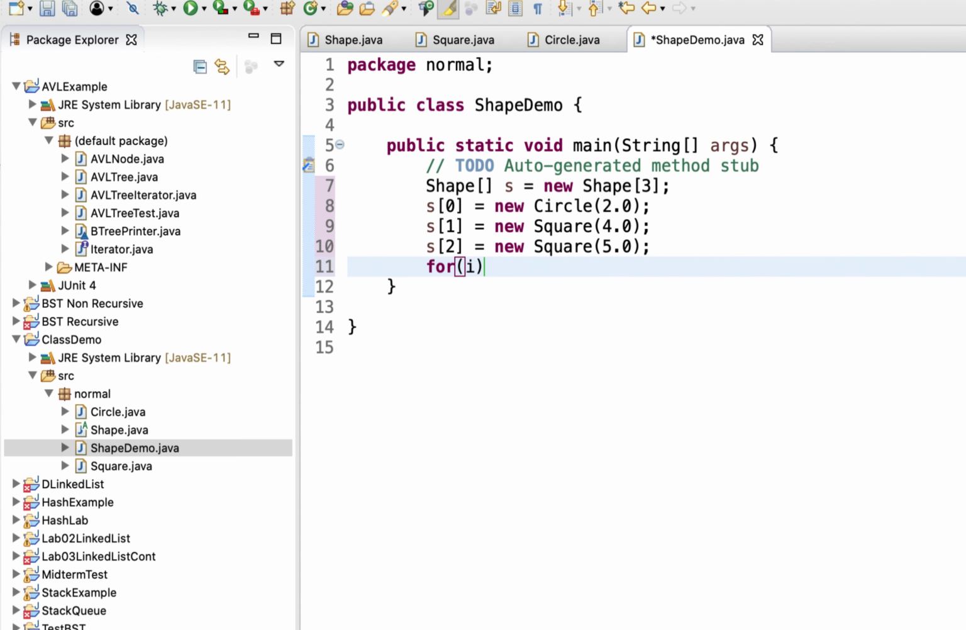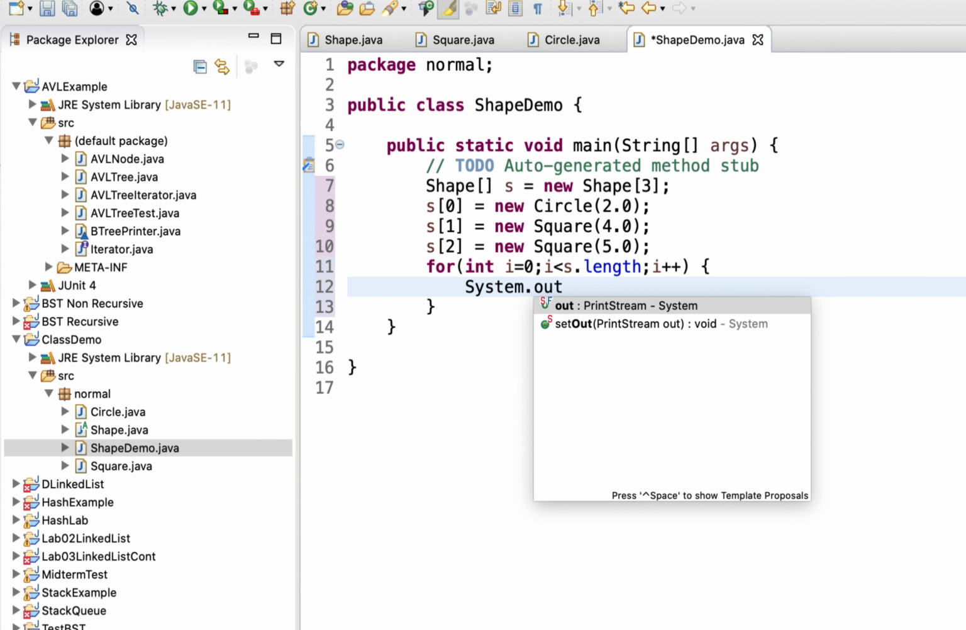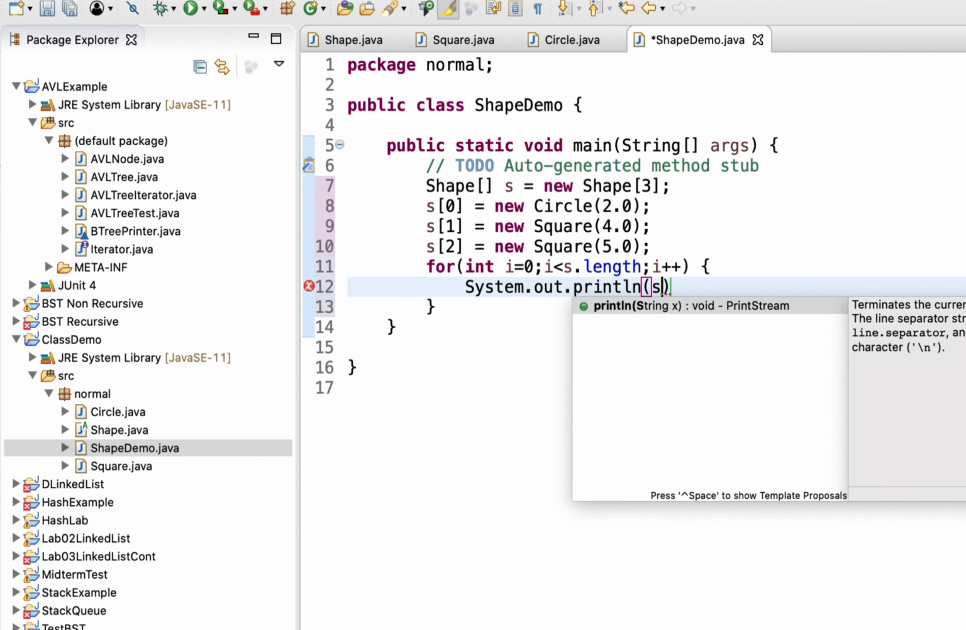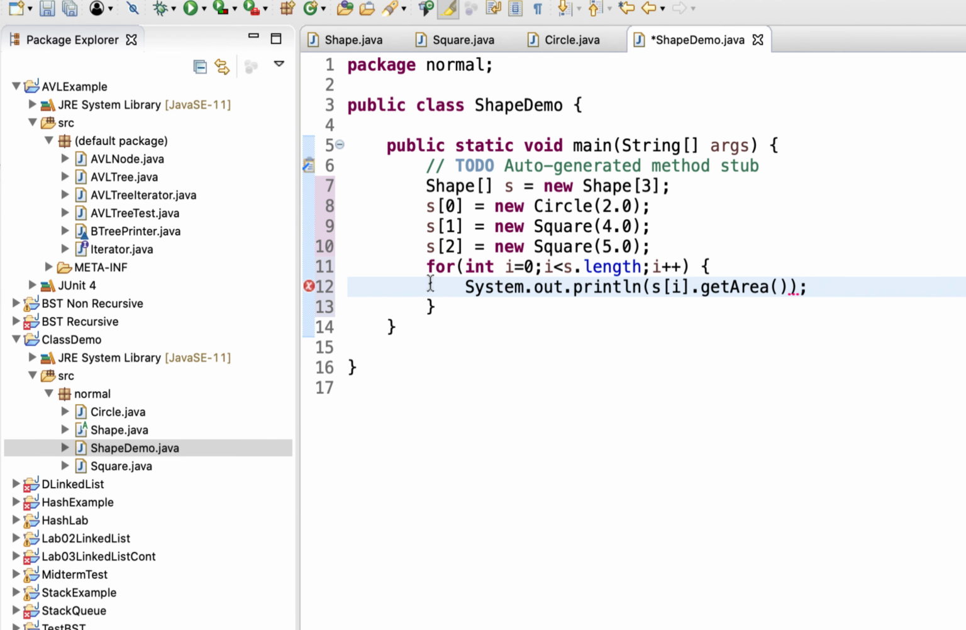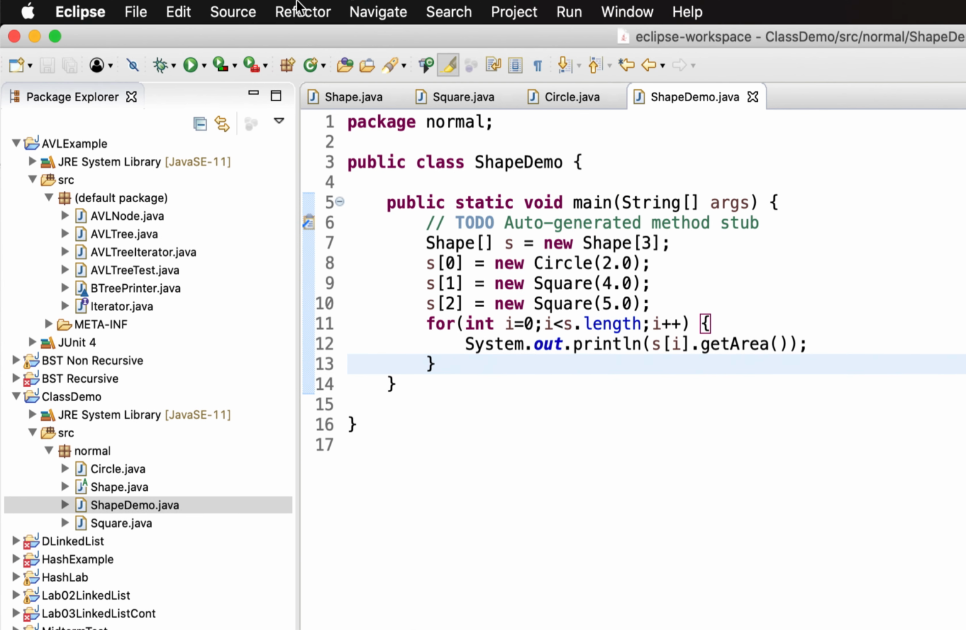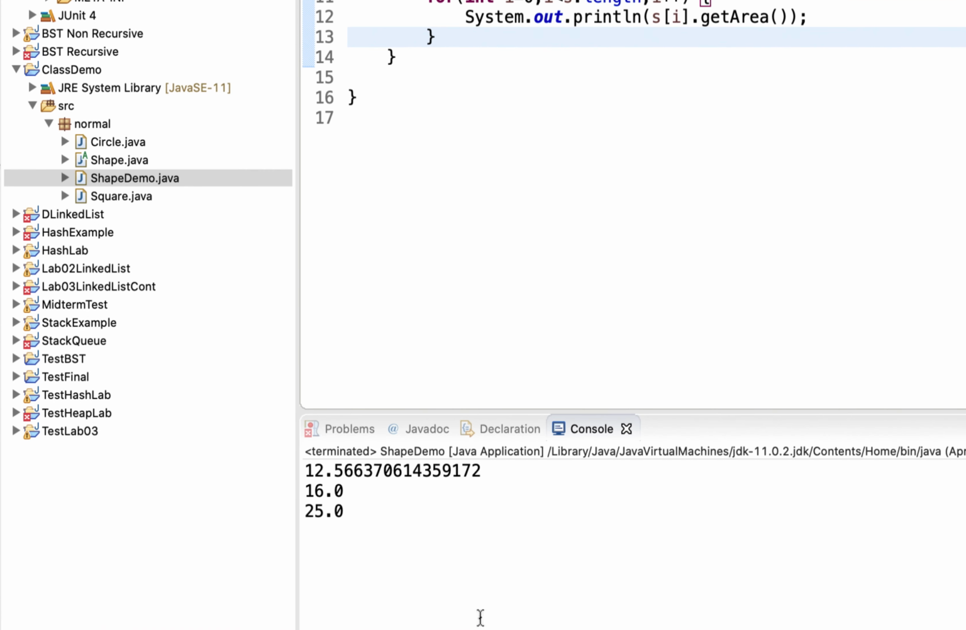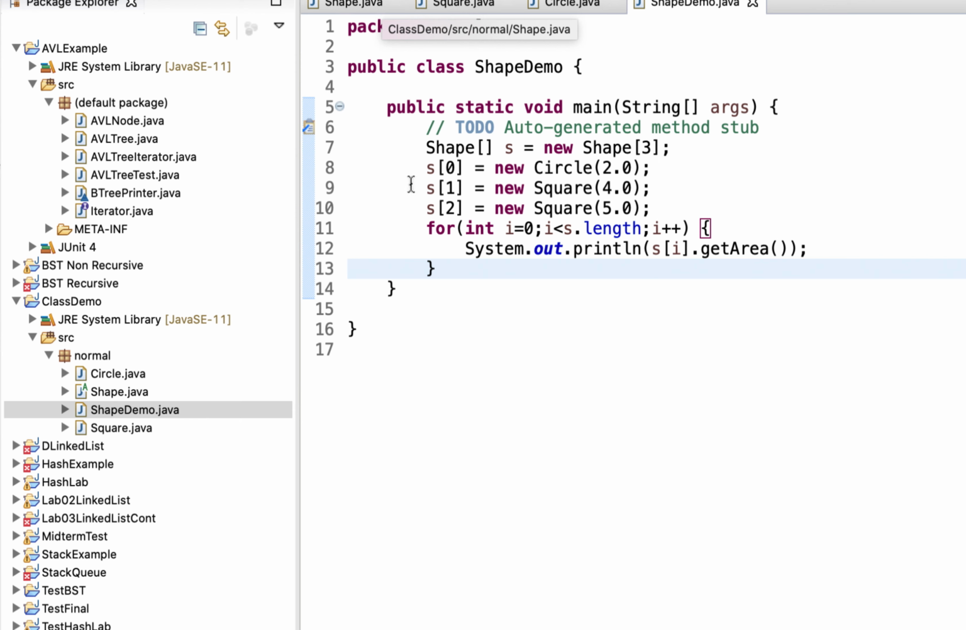So now we can do it like for int i is 0, i is less than s dot length, and i plus plus, and I will make system out print line s i dot get area. Okay, because this is an array of shape, and a shape can point to a circle object and a square object. So it's easy, right? This is the idea of inheritance, and you can do a lot of things after this, and I will explain the concept of inheritance in more detail in the next video clip.